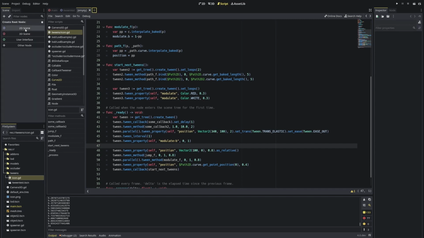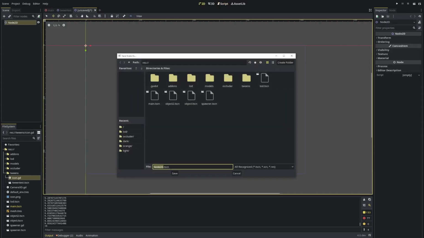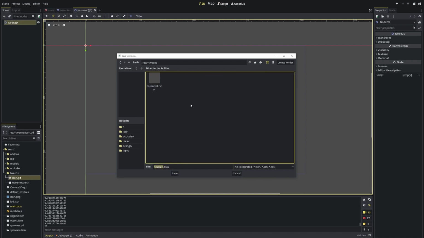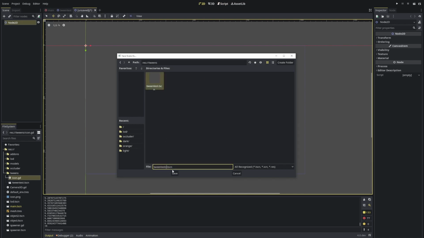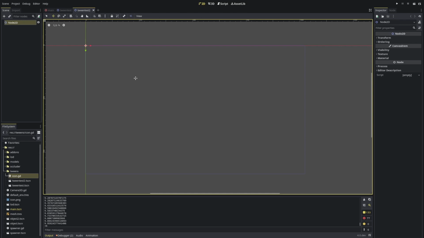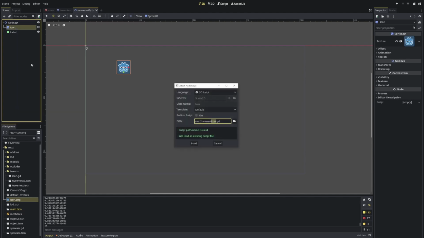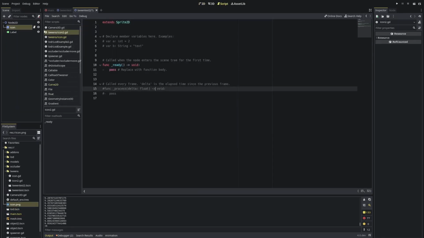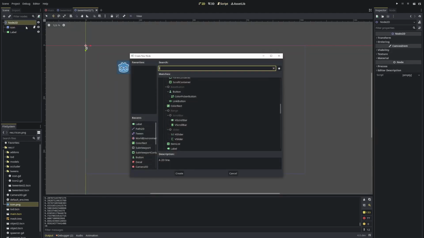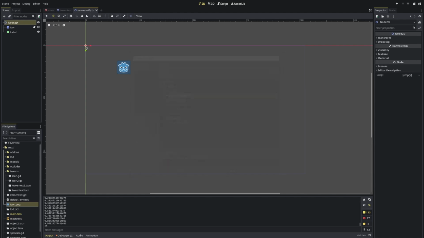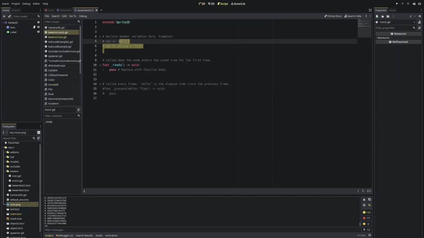First, I'll just create a new 2D scene. I'll save it so I don't forget, inside my tween test. I'll call it tween test 2, I guess. Inside here, I'll add an icon and add a script, which I'll call icon 2, I guess. So, new script. If I try to add a Tween, you'll notice there's no Tween node here anymore. So you'll need to do something different.